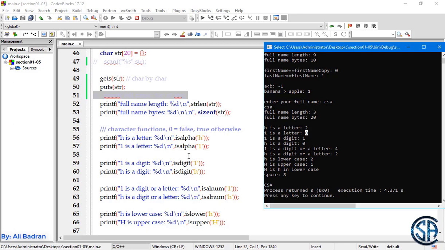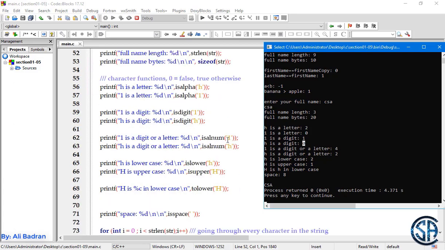We have another function which tests if a character is a digit. A digit is a number between 0 and 9. So I'm printing isdigit, and I'm giving the character 1, and as you can see, we have 1. So this is true, so 1 is a digit. And I'm testing if h is a digit, and we get 0, so h is not a digit. Over here, I'm testing if 1 is a digit or a letter. As you can see, we get 4, so this is true because 1 is a digit. And over here, I'm testing if h is a digit or a letter, and we get 2, so this is true, and this is because h is a letter. And we are using the function isalnum.